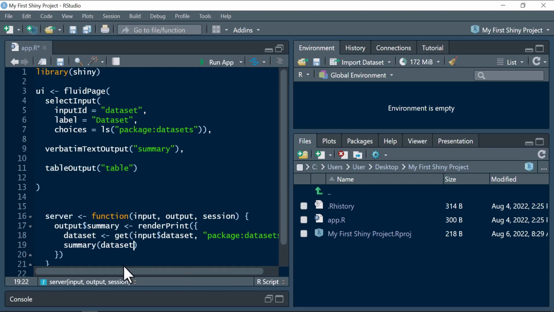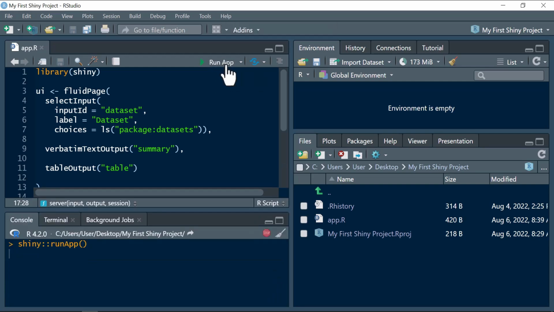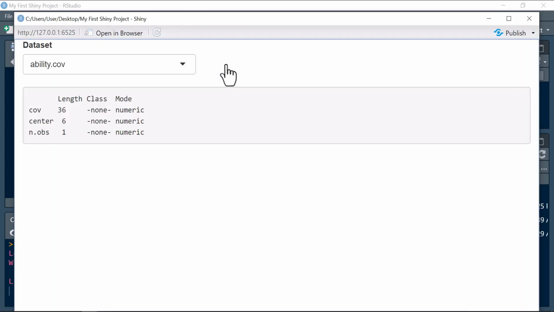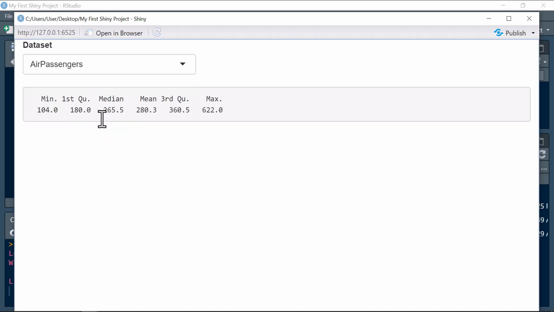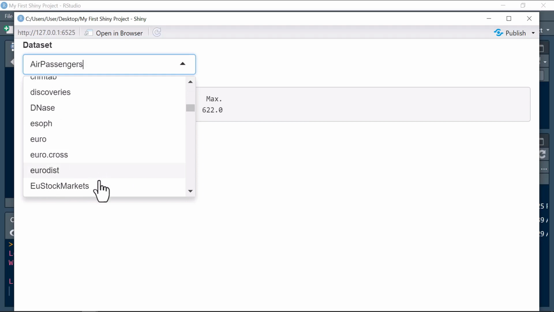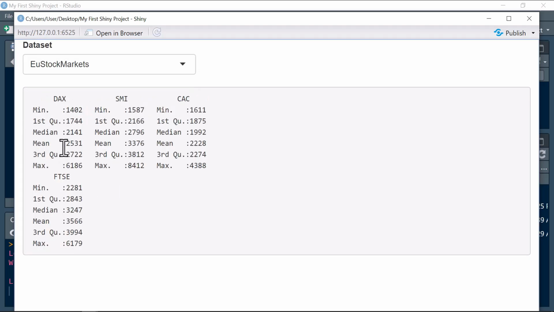Now let me run this web app for you to see what I've actually been talking about. So now you can see the data set. Let me select, for example, the air passenger data set. You can see a summary about it. Let me select another data set, Euro stock market. You can see a summary about it.